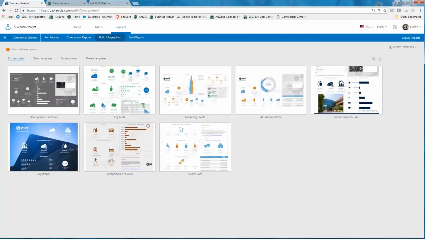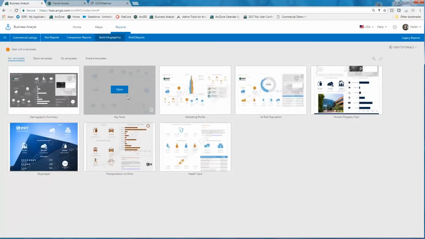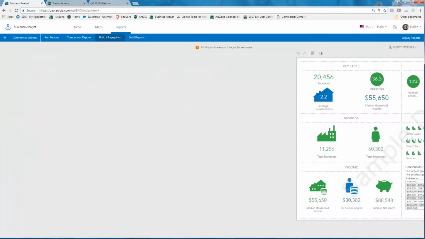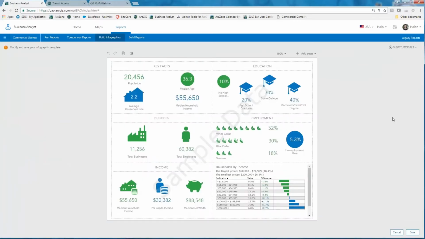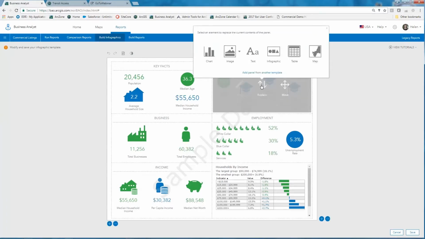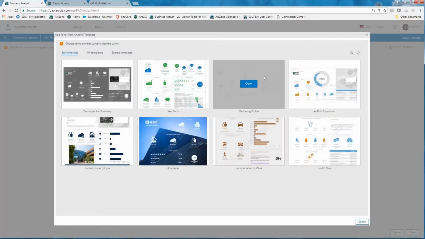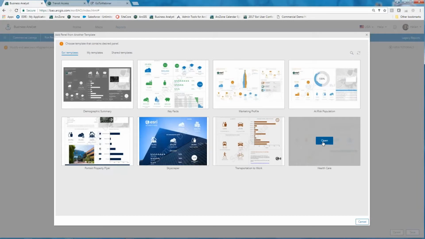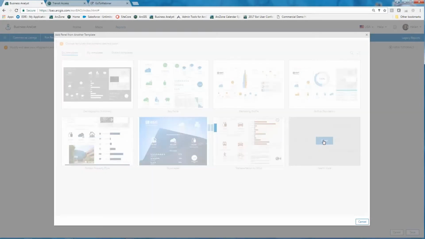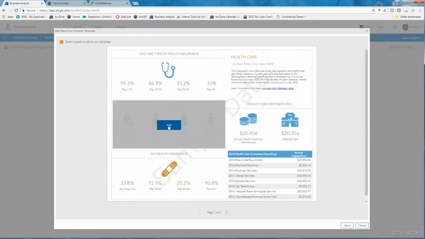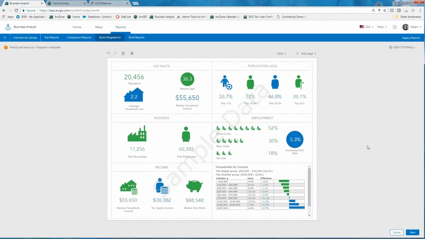And I can start off, say, picking up one of these templates. Let's go back and start using key facts here. And I'm going to start editing it. So let's replace the educational attainment panel with something else. So clicking on Add Panel from another template allows me to go and get things that I might want which have been in another area. So let's say I'm interested in healthcare facts, and I'm going to add now the access to healthcare.